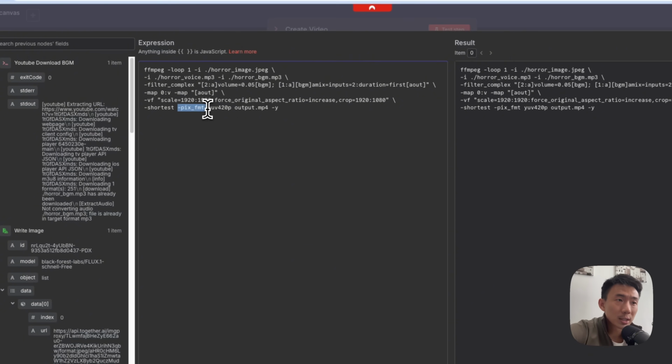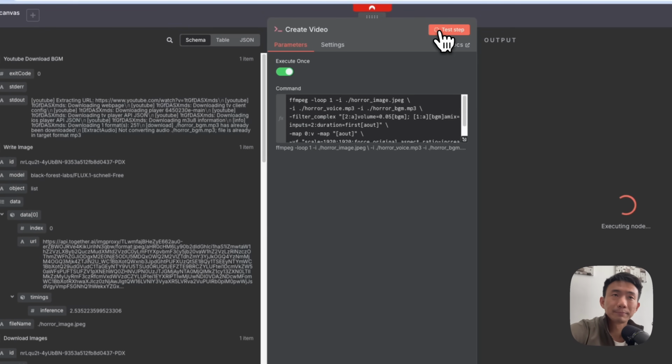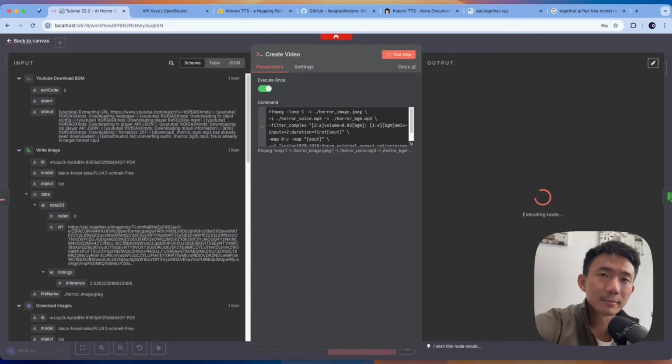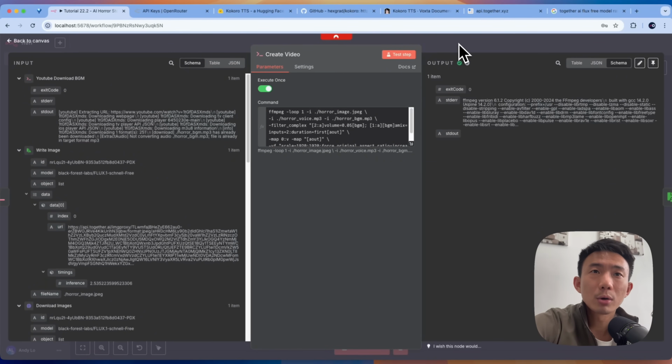Then for this part, it sets the pixel format to this, which is widely compatible with most video players and platforms. And this is the name of the output file. And this part is referring to that we are going to automatically overwrite the output file if it already exists, without prompting for further confirmation. Then we can click test step. Great, we got it here. Then we are going to the next step.